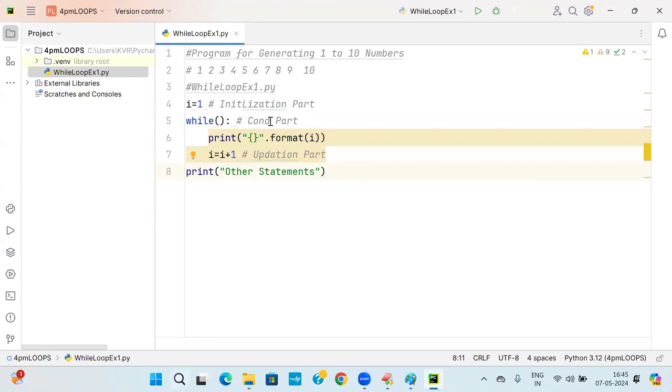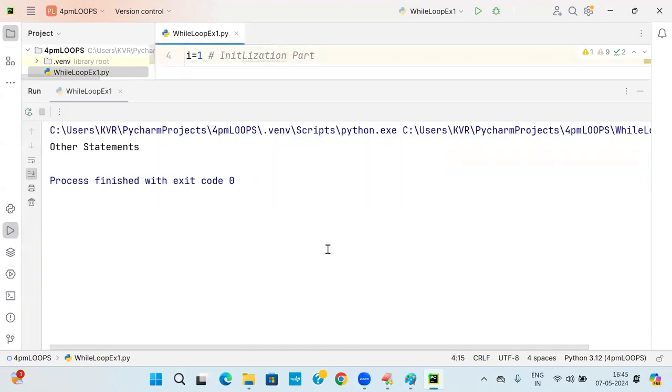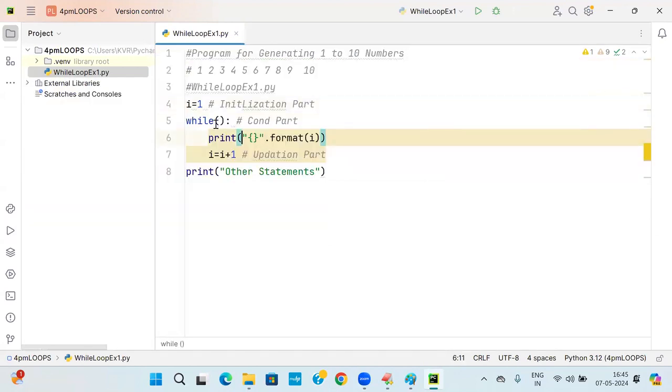See that? Run this now. What is the answer printed? Other statement. Other statement means it is false only now. So you need to write the condition compulsorily. What is the condition? i less than or equal to 10 and printing. And what is written? Other statement. So the condition is required. If I don't write updation, what is happening?